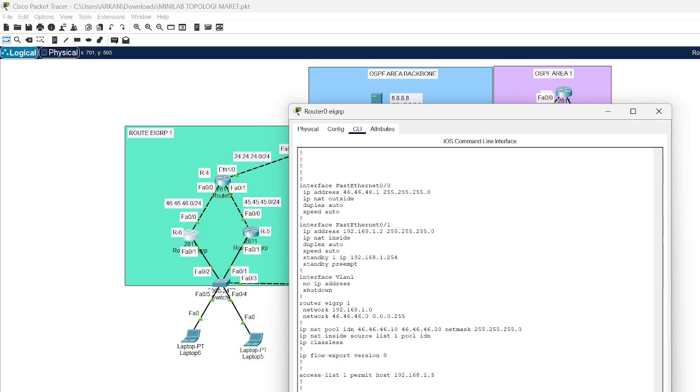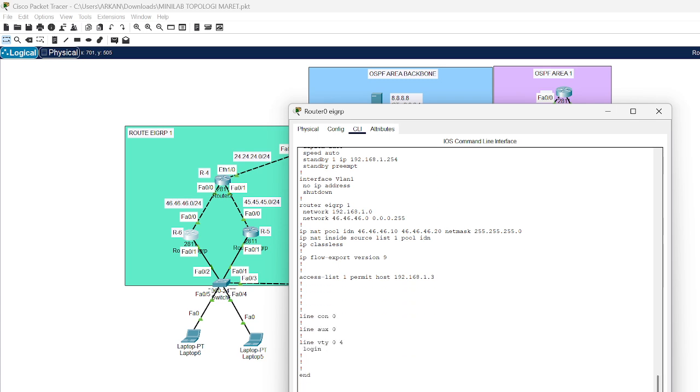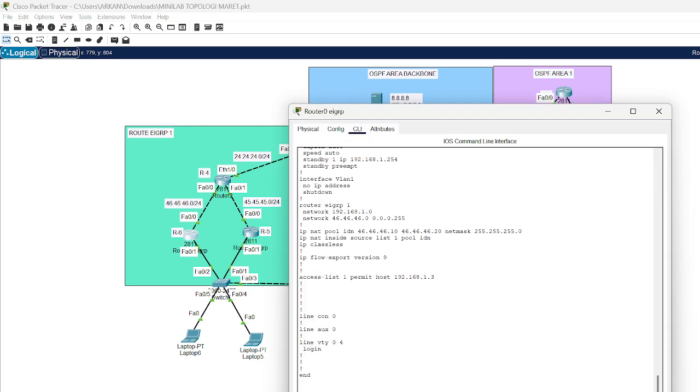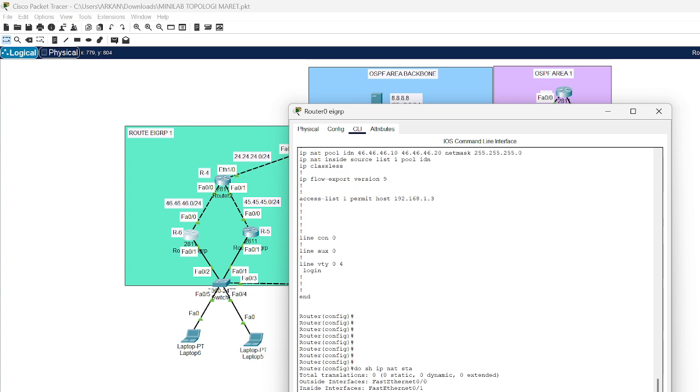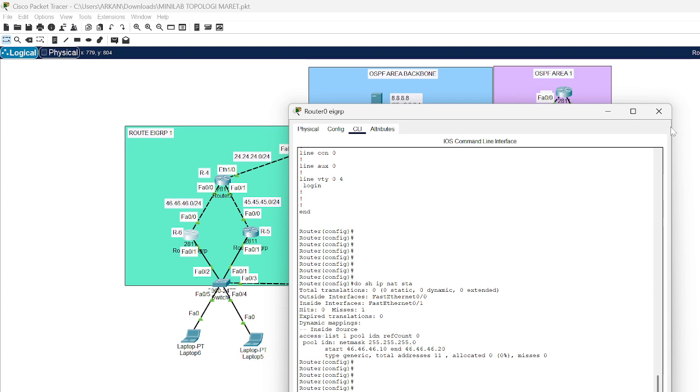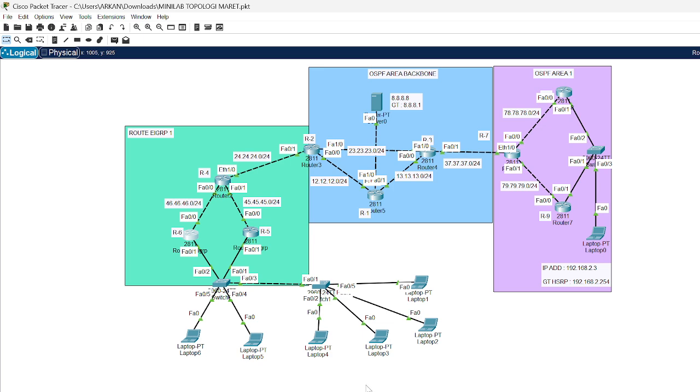That's the show run. Oh yeah, test first the NAT from the client to server. This to this, success. Success. Check in here. Do show IP NAT statistics. Yes. Okay, ready, successful.